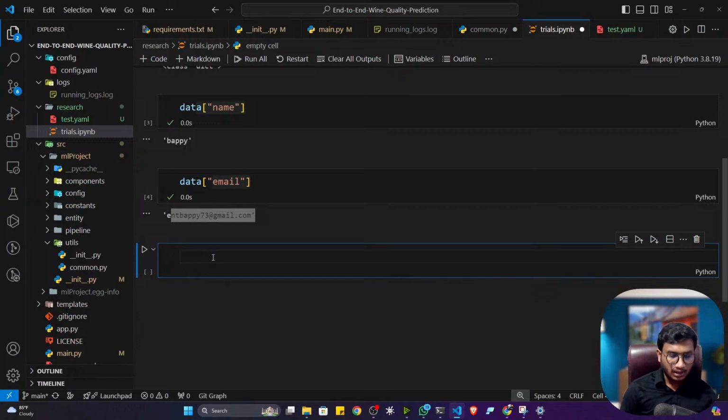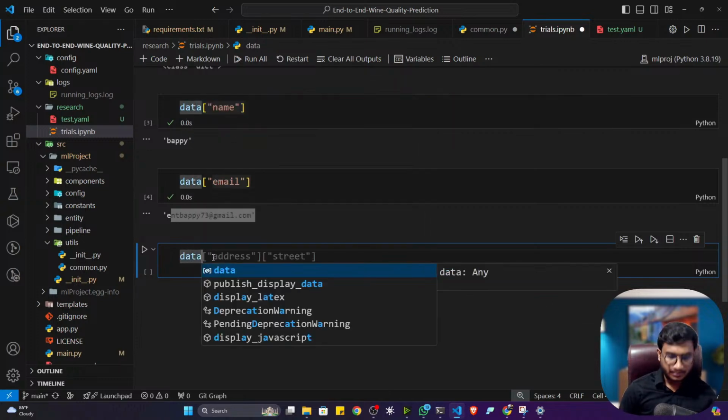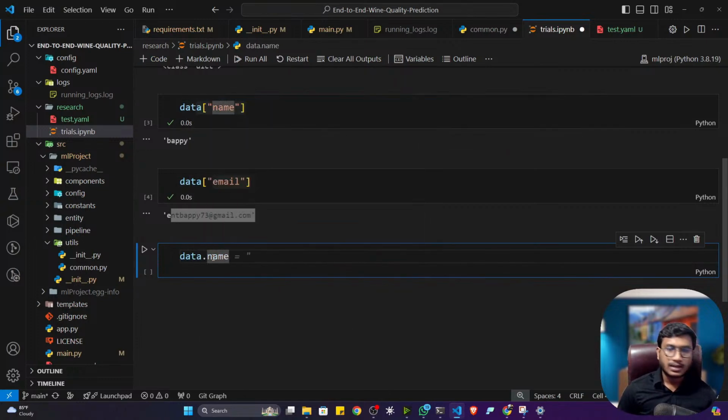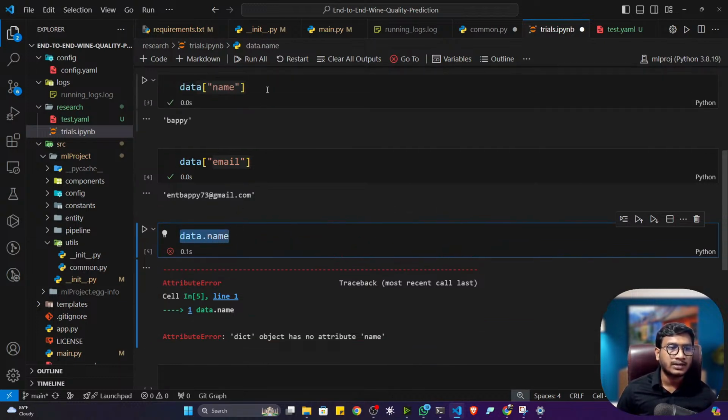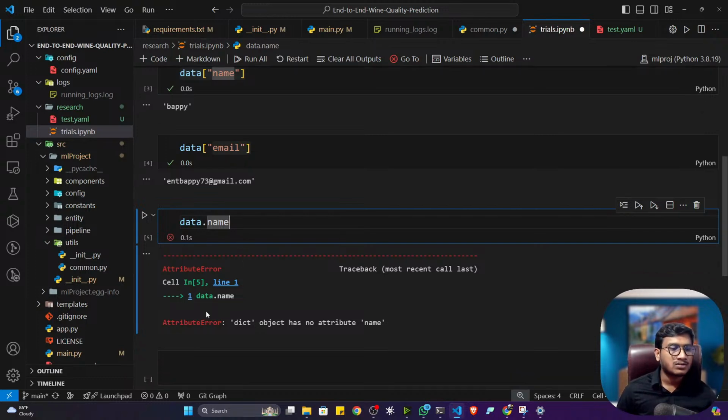But can I call it like that? Let's say if I just write data.name, can I call it like that? If I execute, will it work? See, it won't work. It will give me an error, meaning this object has no attribute name. But this syntax is more convenient than the other one. I don't need to write square brackets. I don't need to write double quotation marks. I can directly specify the key name and get the value, right? But it's not happening here.